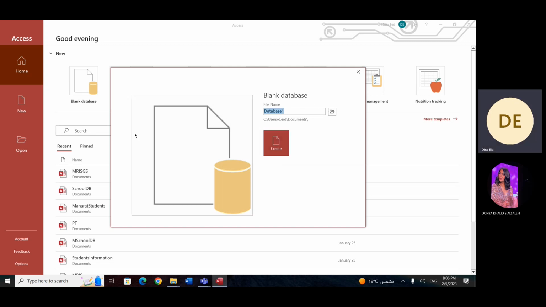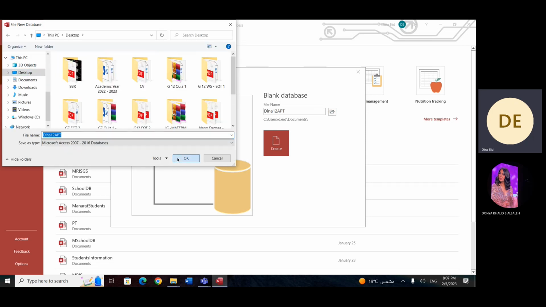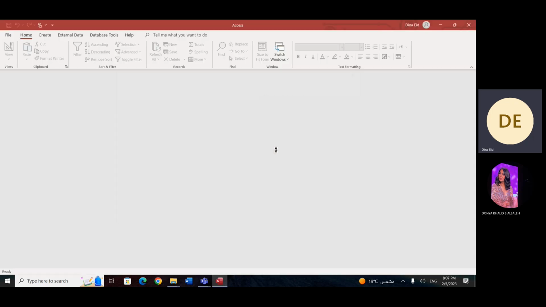Probably it will ask you to call it with your name and class, let's say, practical test, according to what the test wants you to save it. Also, according to the test, where do you want to save it? This is going to be saved in My Documents. If I want to place it on my desktop, I have to change from here and say I want to place it on the desktop. So here it is, press create.